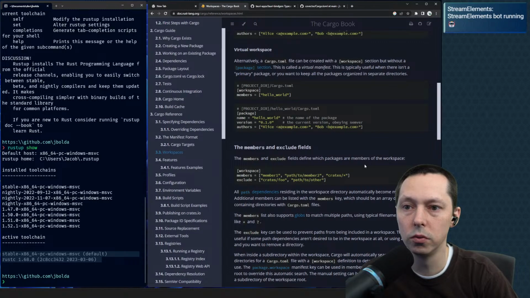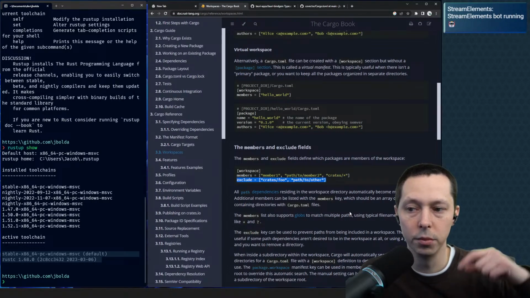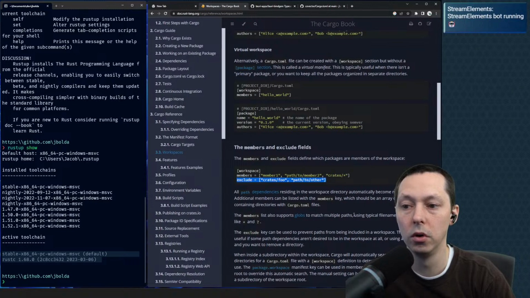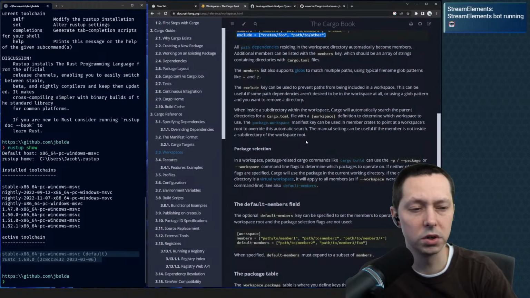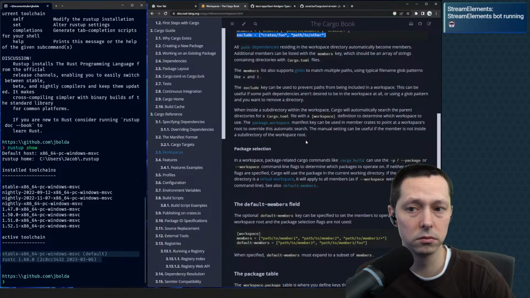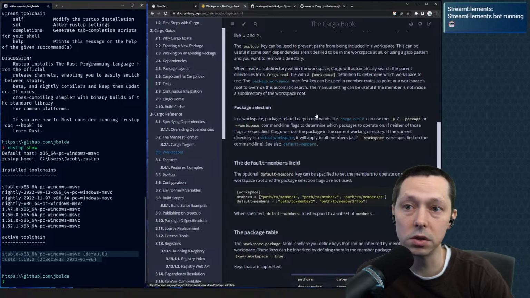Members and excludes, which packages are members of the workspace. Okay. So we can use globs, but then we can exclude a member from that glob if we want to. So we can potentially have multiple workspaces. Interesting. And this does affect some of the cargo commands too, which I'm a little bit less familiar with.